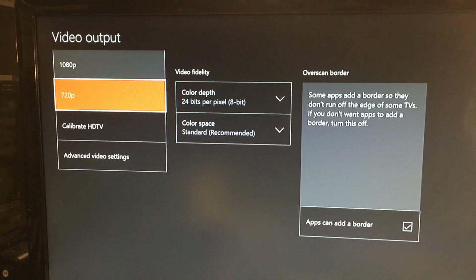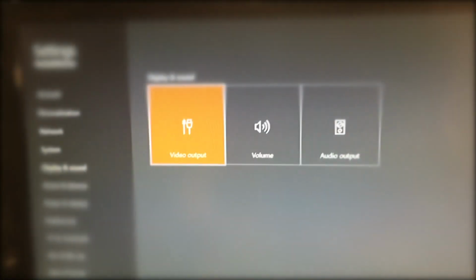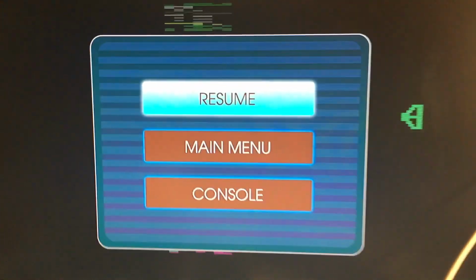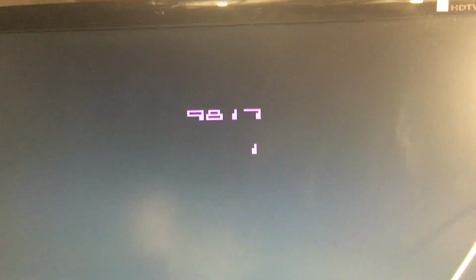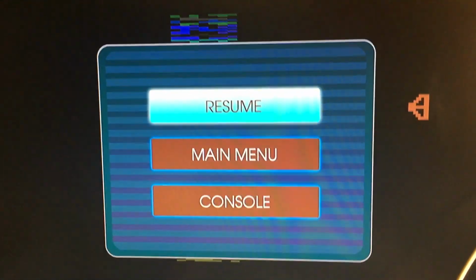So if I go into settings here and change the video output to 720p, you see that there? You can change it to both. I'm going to go back into the same game, and you can see there's no artifacting at all on the screen. I'll hit resume here, and everything's fine. It doesn't reset. There's no artifacting at all. So at 720p, everything's fine.